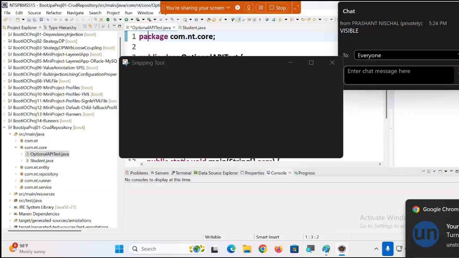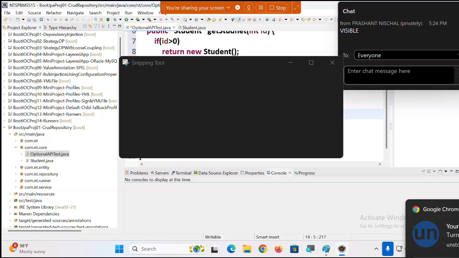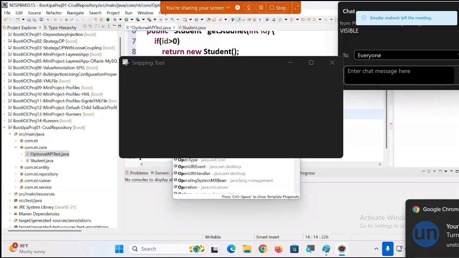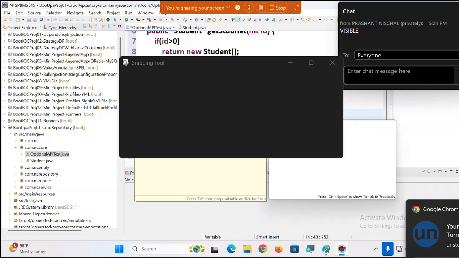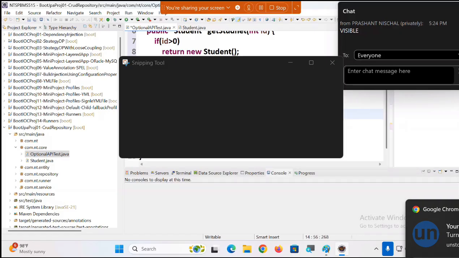Here I am creating an object, guys. OptionalAPITest test is equal to new OptionalAPITest. I created the object for that, right? Student st is equal to test.getStudent of 10. Some positive number I passed, guys.